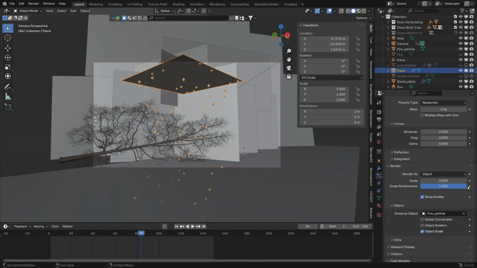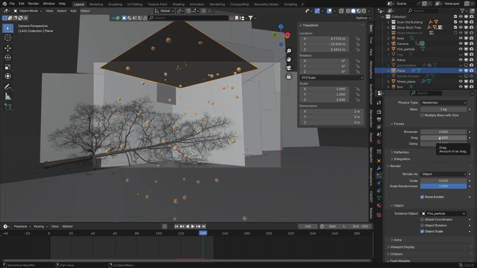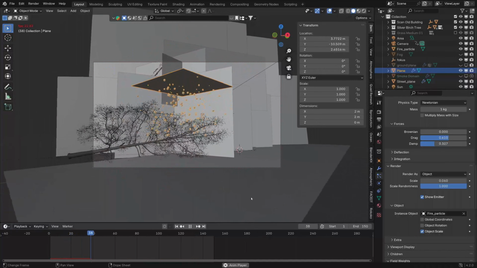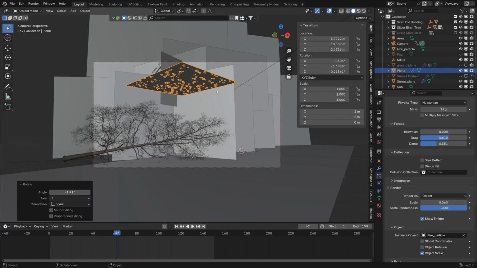You then want to set the scale randomness to 1. And for the final render, we want the scale to be 0.01 for the particles. But just so we can see what is going on, let's just keep it at 0.06 for now. But just remember to change it for the final render. Then we want to play around with the drag and the damp setting. The damp setting is the most important one, and that is the one that is slowing down the particles. And I ended up with around 0.5 for that setting.